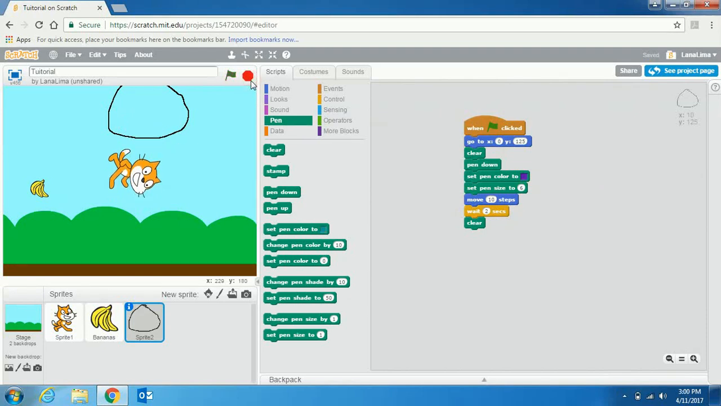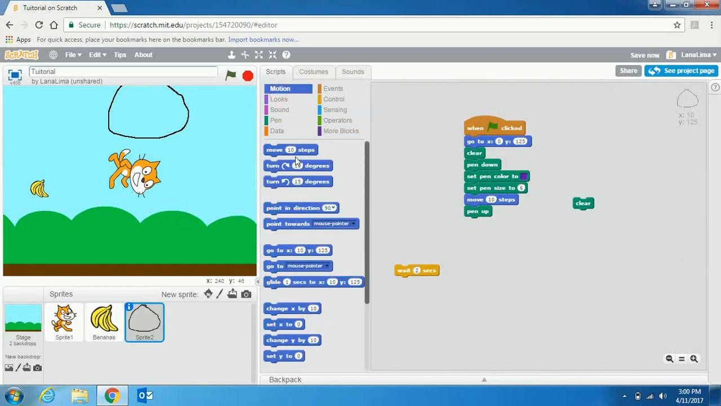So I bet you're wondering if you can pick your pen up and then start going again. Well, you can do exactly that. So I'm going to get rid of this clear block. I'm going to have move 10 steps, pen up, which will take the pen off the paper. And then I'm going to have it move 20 steps.